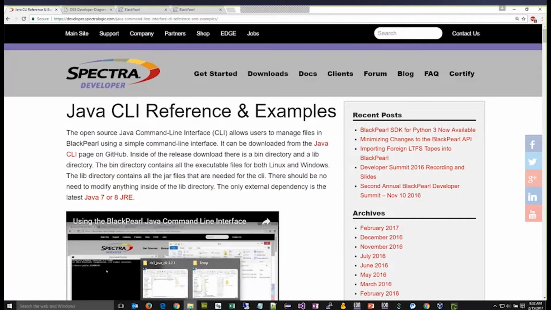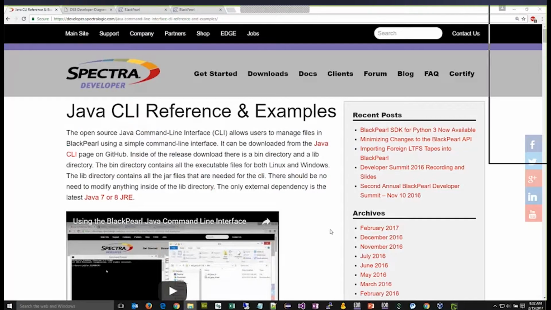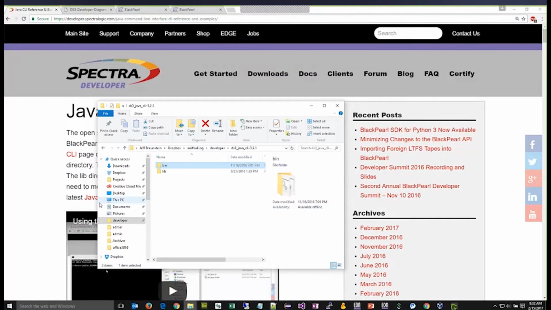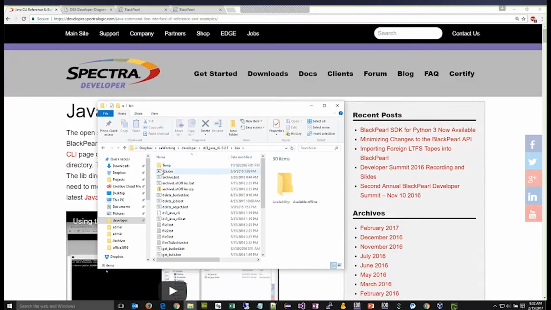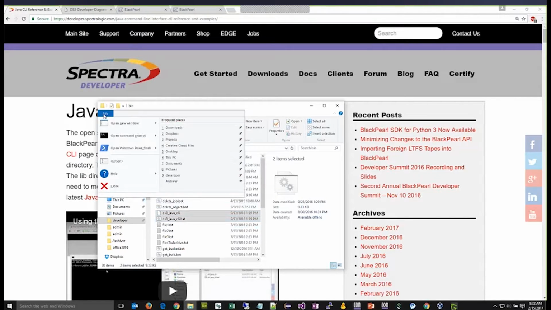But in terms of what you'll get when you download the Java CLI, it's going to look like this. You're going to get a folder that contains two other folders, a bin and a lib folder. The bin is where the command line actually exists, and the command, depending on which operating system you use, is going to be one of these two files that will be running.